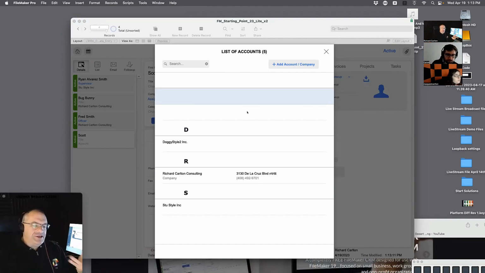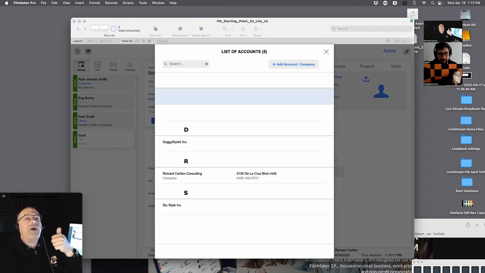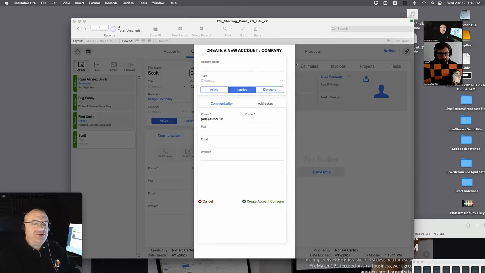So we look here, we see that Scott Kane doesn't work at Doggy Style Incorporated, doesn't work for RCC, he doesn't work at Stew Style either. So what we're going to say is add new account. The script that I wrote very simply says close window. This is a card style window, so closing the window doesn't close this one, it closes this one. Close window, pop a new window on, pop a new window as a card style, right? So you're going to see that happen, and I can step through this. So you see that flash, that's okay, okay?